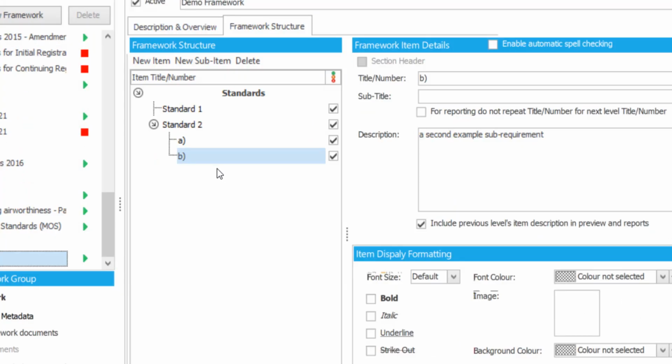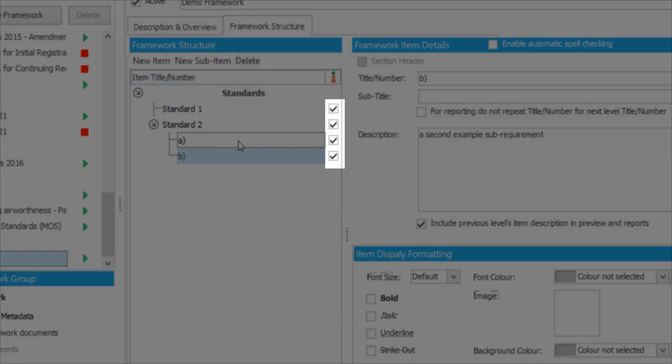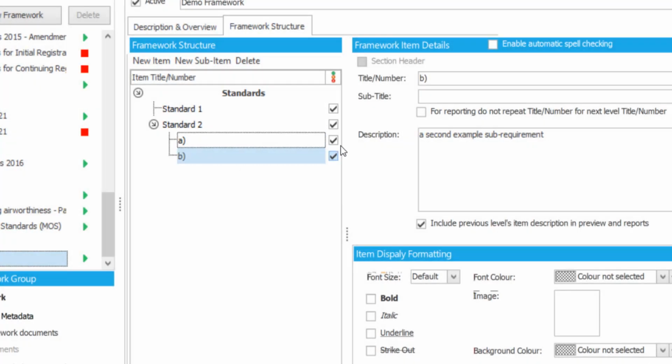You can delete items by selecting the item and then selecting Delete. These boxes to the right of the standard show whether the documents are required to be linked to the standard or not. I'll untick the headings because they are just headings, and so don't need any documents to be linked to them.